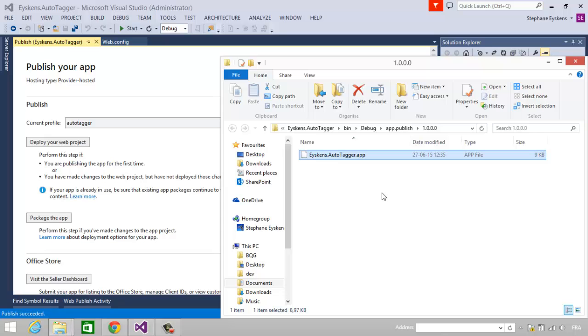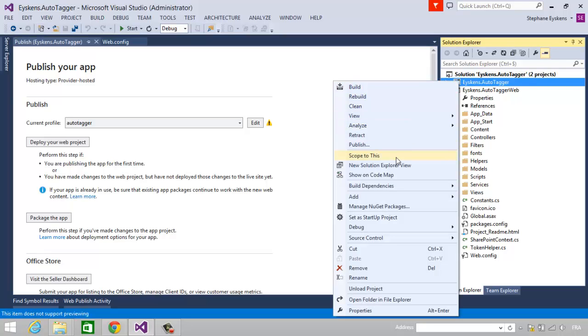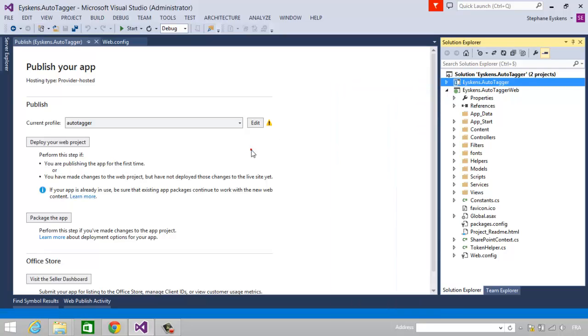If you want to deploy it only against the development site, it's not an issue. You can just publish it directly from here to the SharePoint site, providing it's development or based on the development template, or providing you have the development features enabled. Okay, so for deployment, that's it.